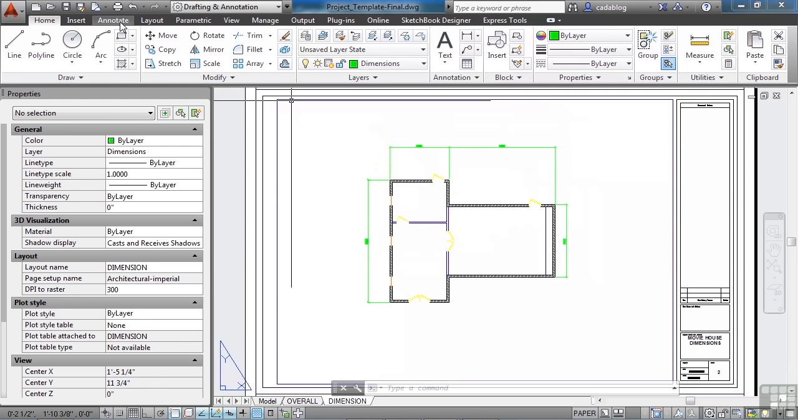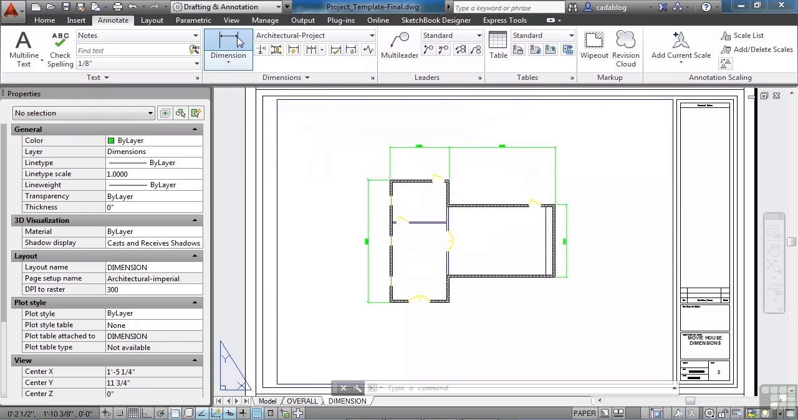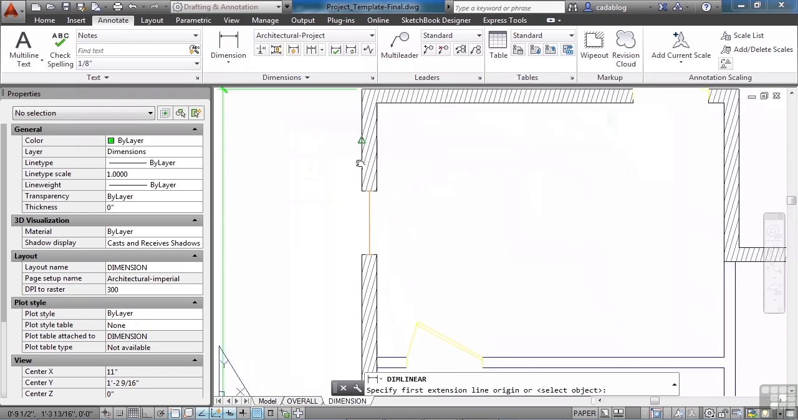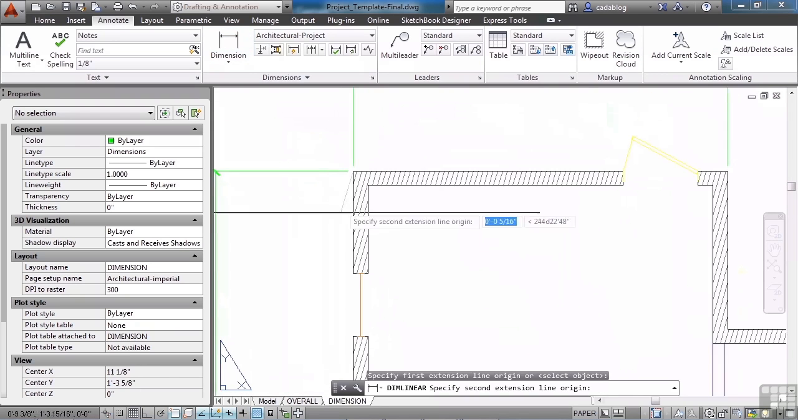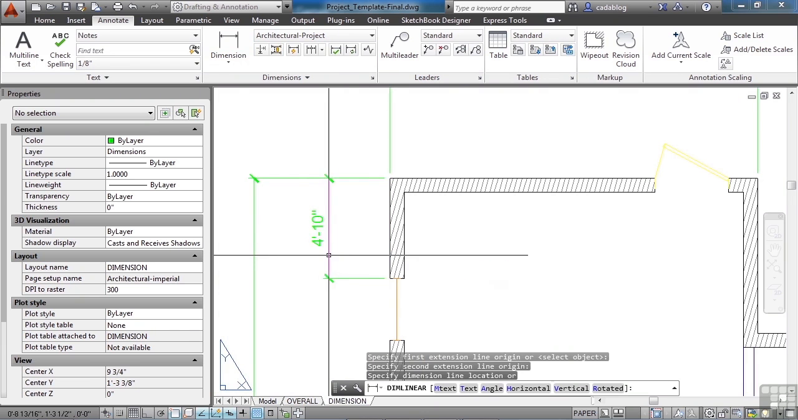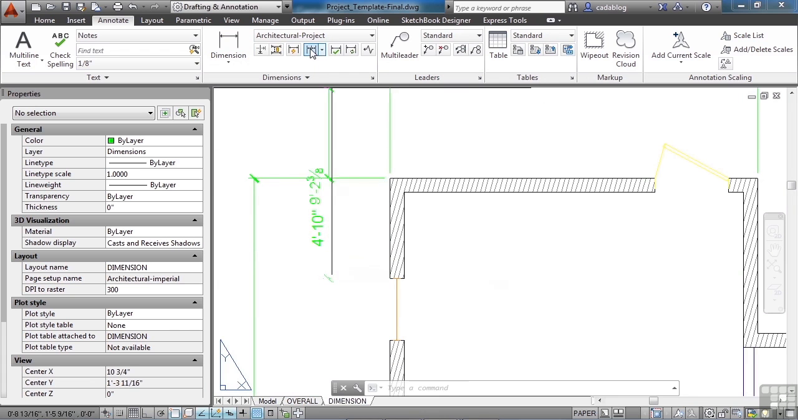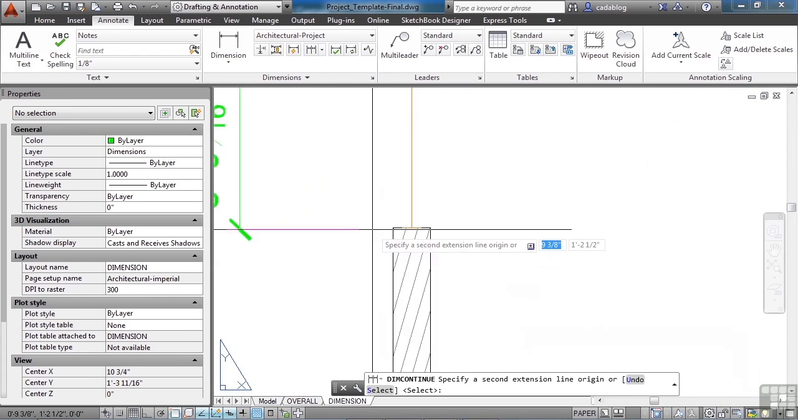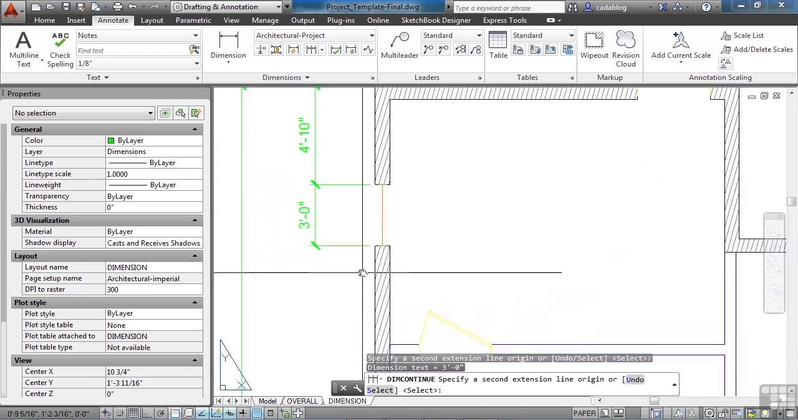Let's finish adding in the rest of our dimensions. We'll start here and we'll dimension to here. I want to show where all of our walls go. We'll use our continuation here and we'll put in our windows.